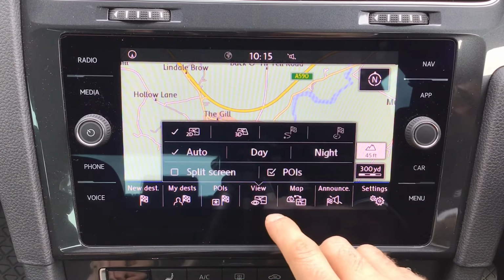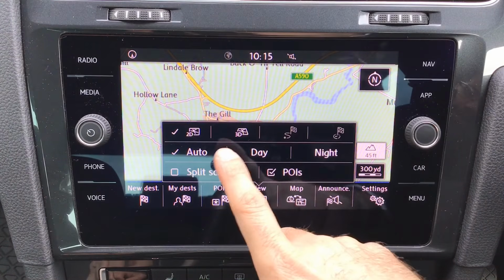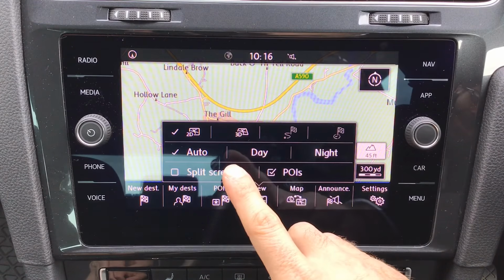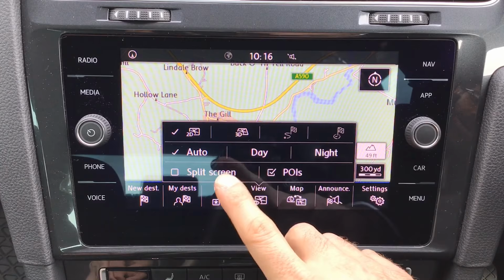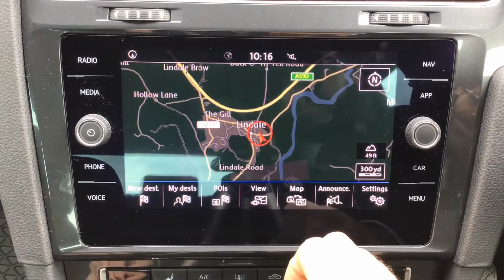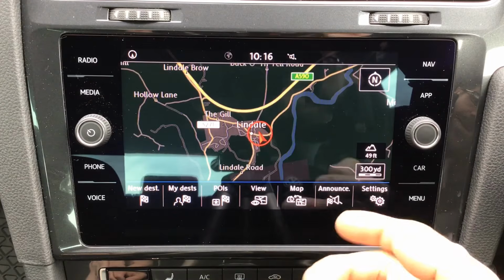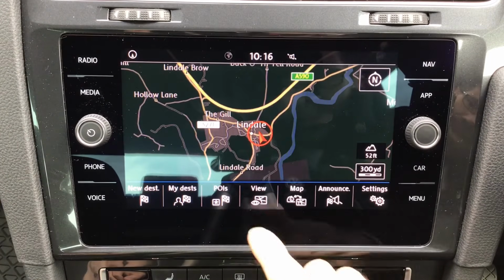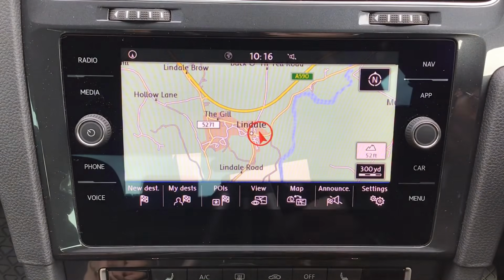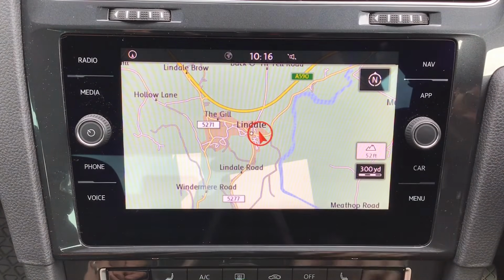card. View allows you to select from 2D to 3D, and also auto day and night, so if the vehicle has automatic headlights, when it gets dark this is going to set the sat-nav automatically into a darker screen like that, so that it's less dazzling at night. And we can set that to auto so that it operates off of the automatic lights.